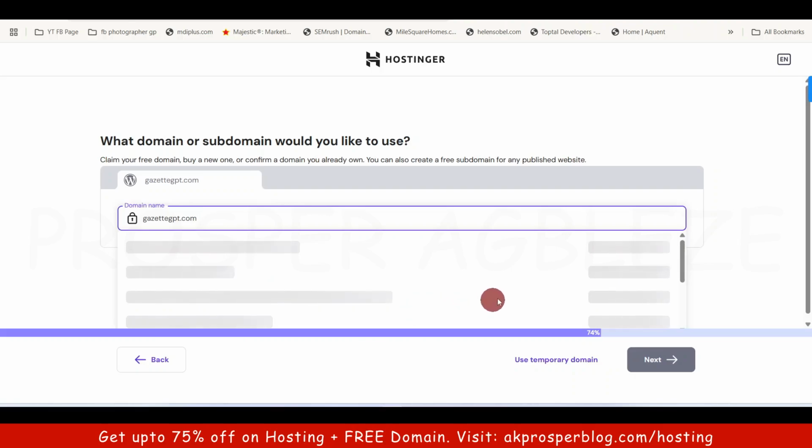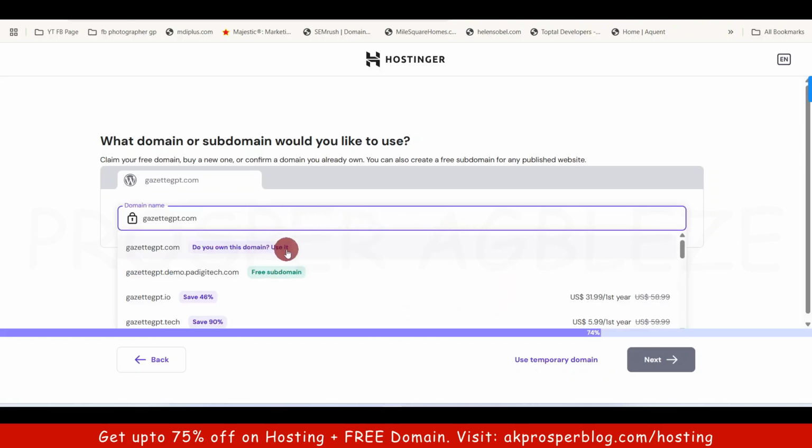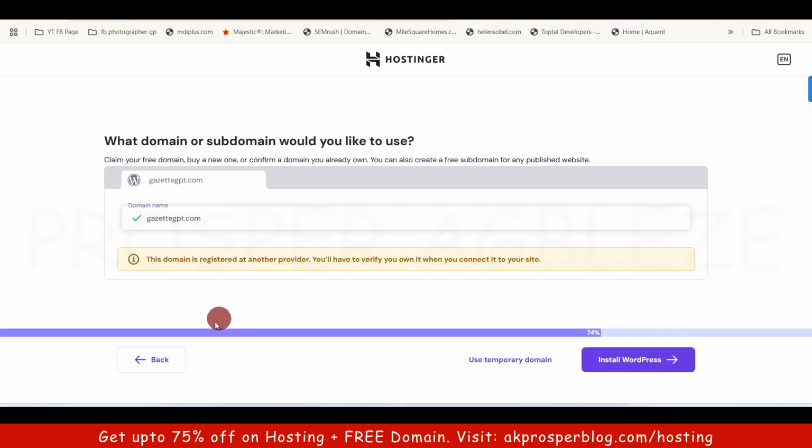Okay, so it will appear somewhere here. So you can see, do you own this domain? Yes. So I'll select that yes. Once you are using a domain that is registered on another registrar, you are going to change your name server. That simply means you are telling the registrar that on that particular platform, yes, you are the one that wants to use it to create a website.